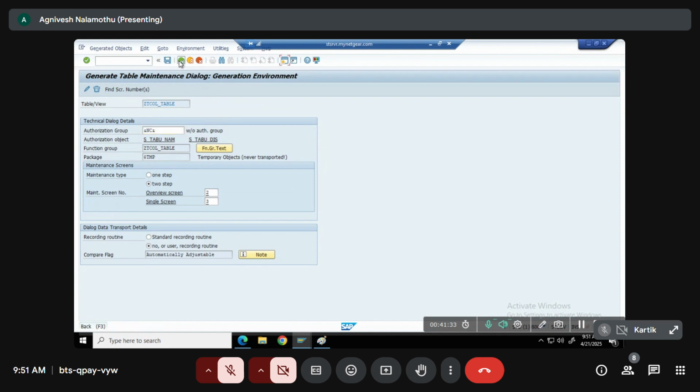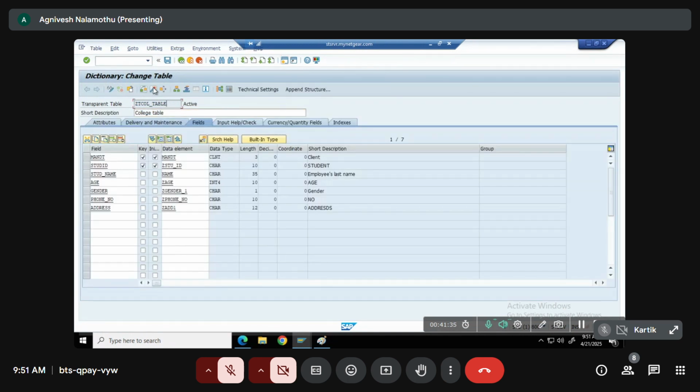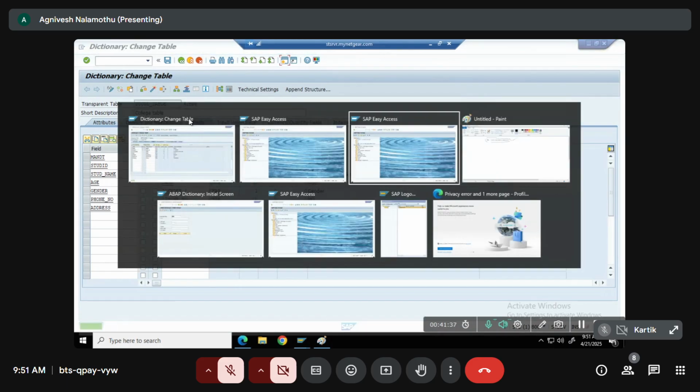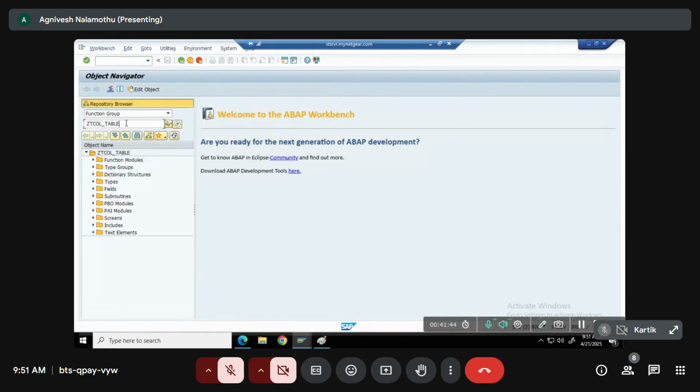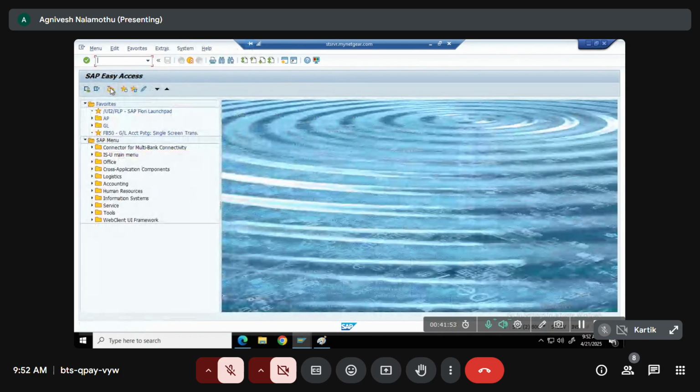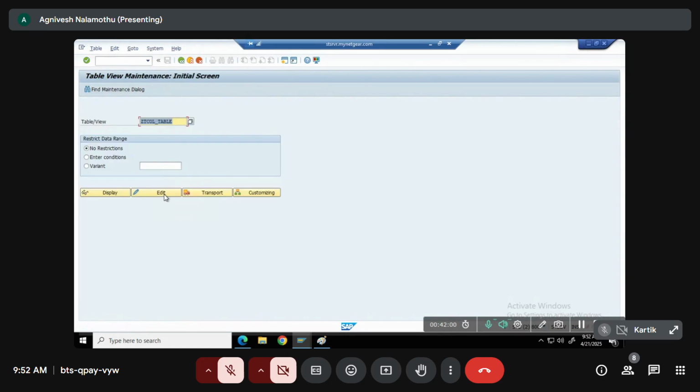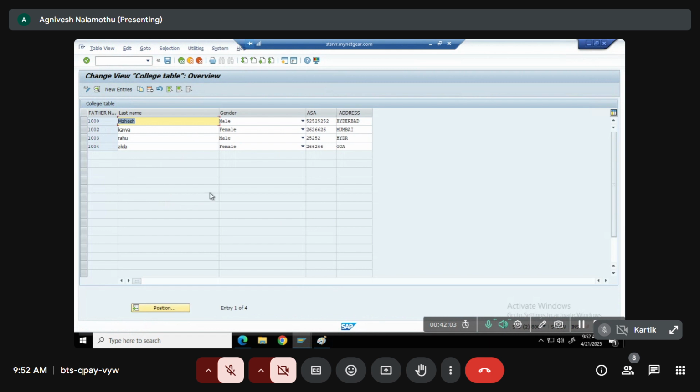Okay, now go back. After activation of this table, what do we have to do? We have to activate our function group also, in SE80. Always activate your function group, guys. If you don't activate, you'll get a dump. Now go to SM30. Have you found any difference between one step and two step?